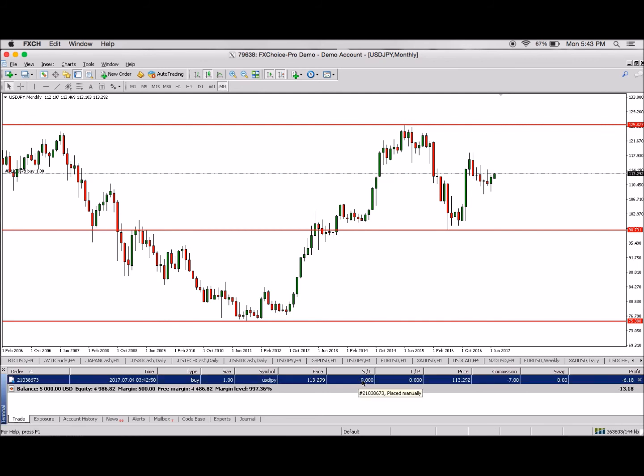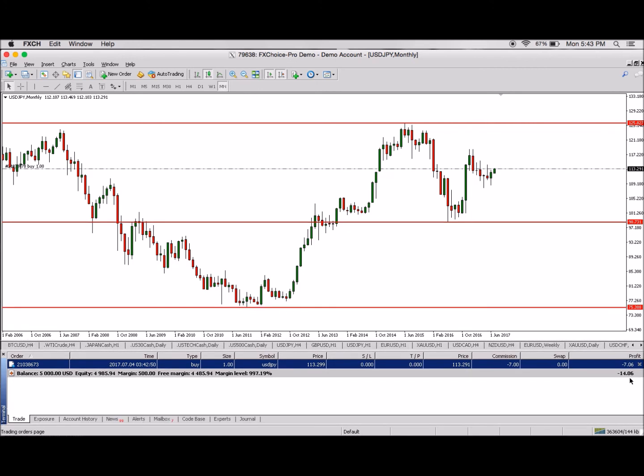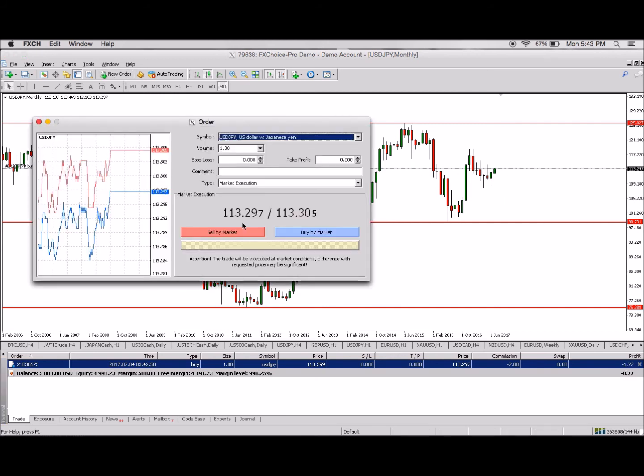I don't have any stop loss or take profit set, and as you can see, I am negative for this trade. The reason I'm negative is because of something called spread. If you press a new order, you can see the price difference between 298 and 305. There is a little difference, and this difference right here is called the spread.